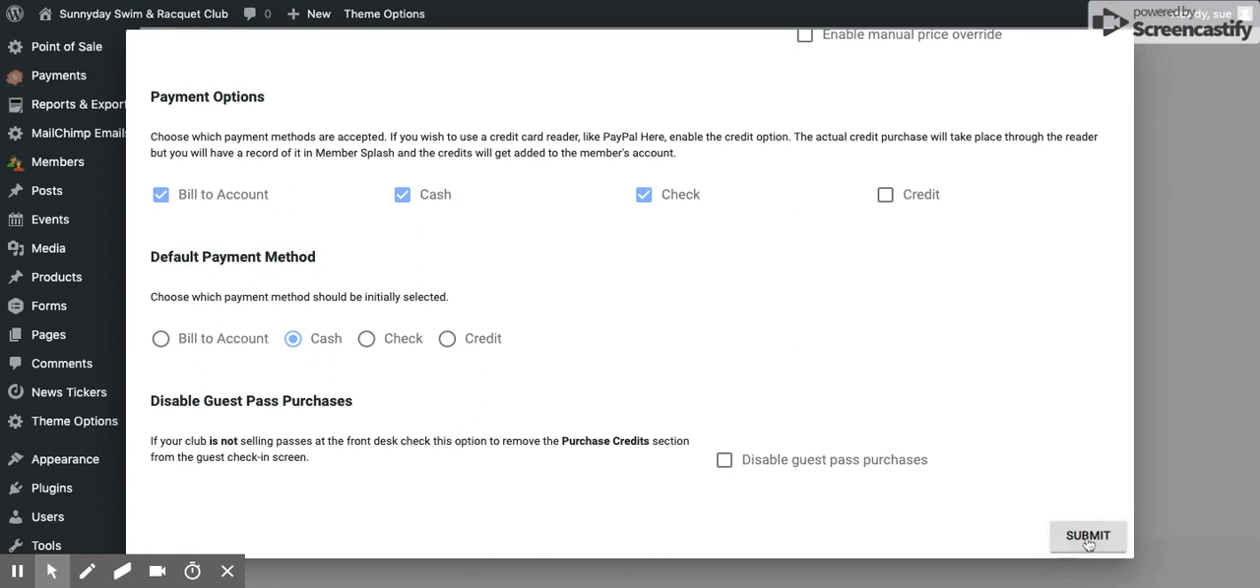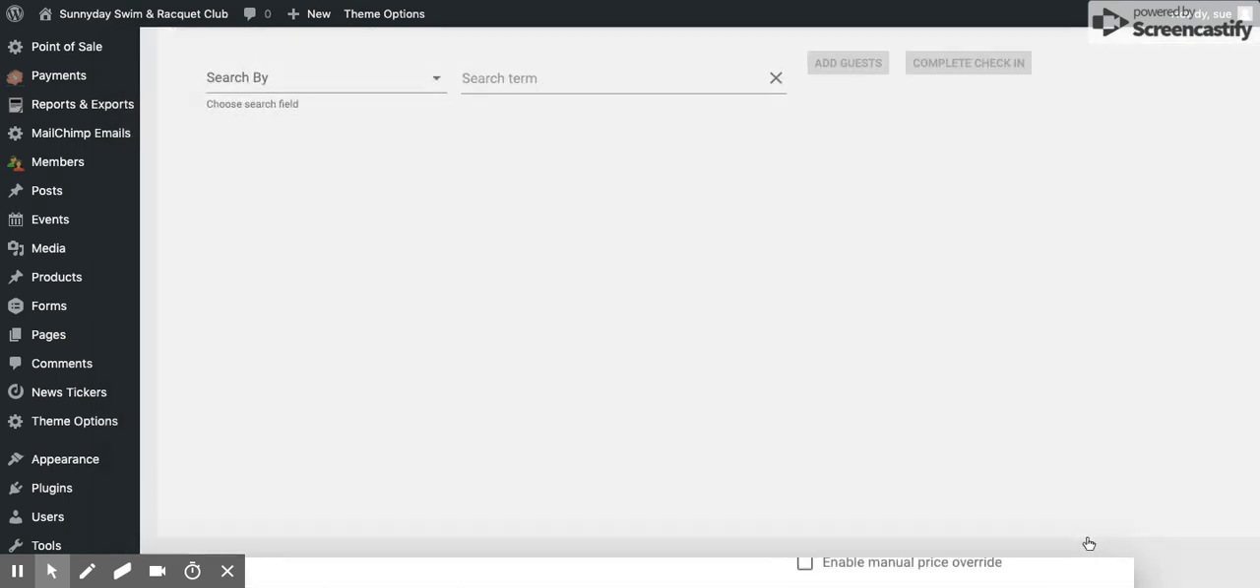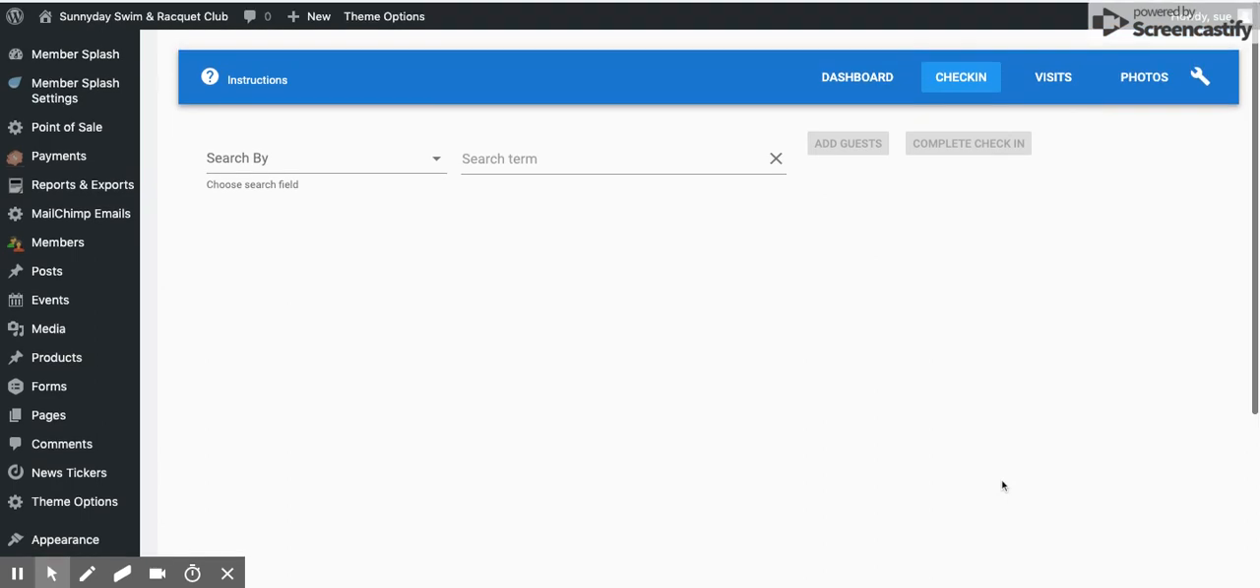Click the Submit button at the bottom of the page. You are now ready to check members into the pool.